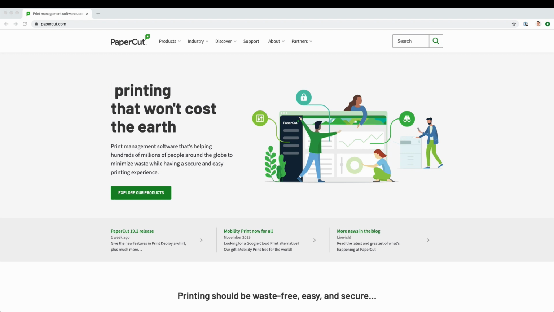You've probably heard the news by now that Google is deprecating Google Cloud Print at the end of 2020. If your school or organization is currently using Google Cloud Print for printing via Chromebooks and other devices, you'll want to replace this with an alternative solution soon.